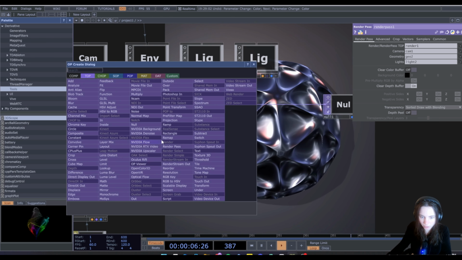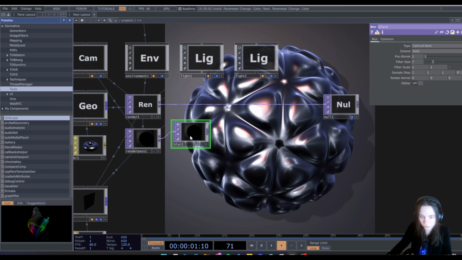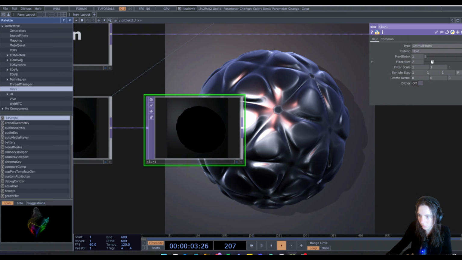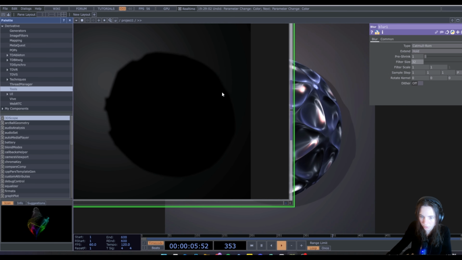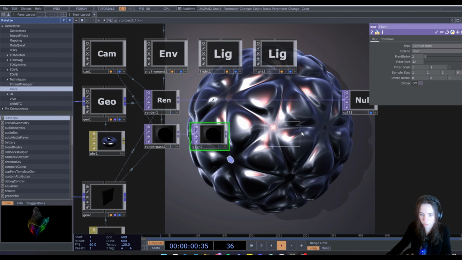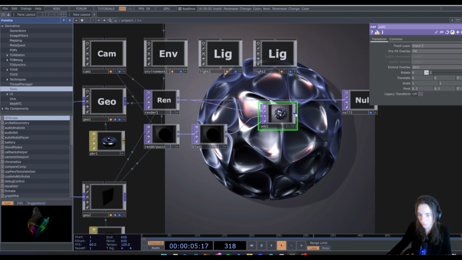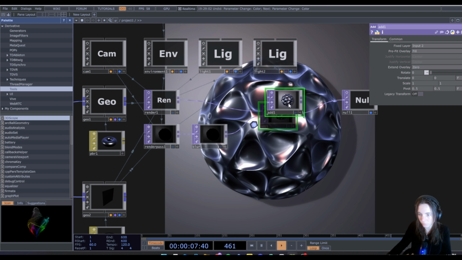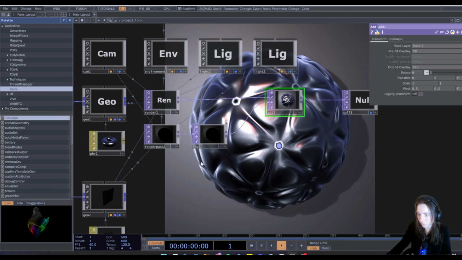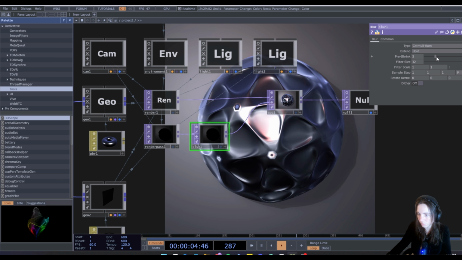And you can connect it to a blur. And then increase the filter size so it can be a blurry shadow. And then use an add, connect the two. Now it's more blurry, and you can increase the reshrink.